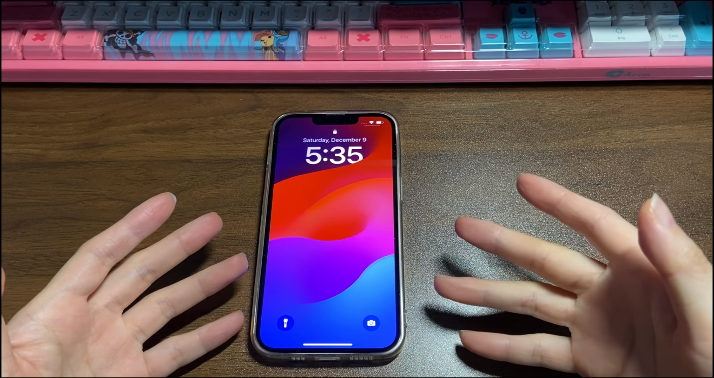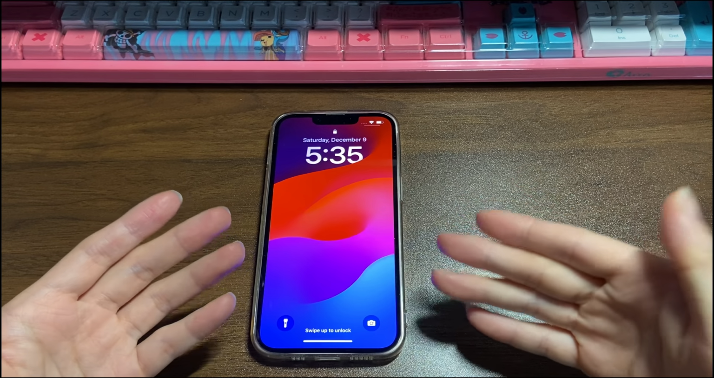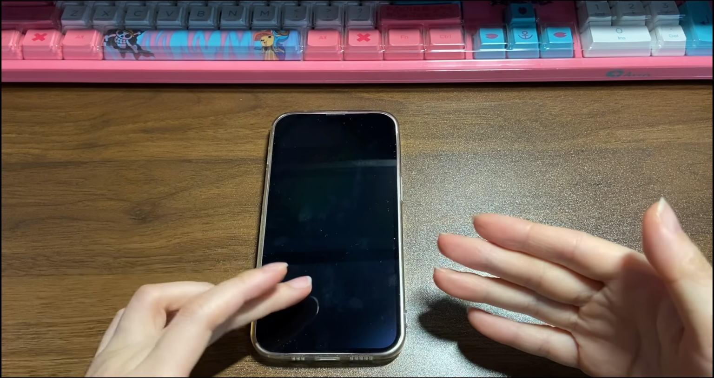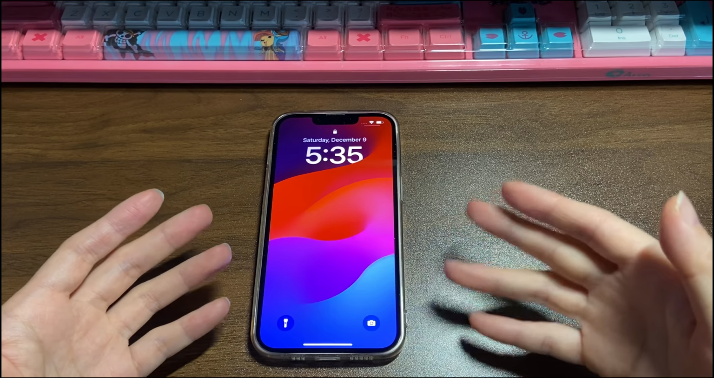That's all how to fix that iPhone 12 is frozen and won't turn off. Hope this video can help unfreeze your iPhone 12 and let you use it as normal.